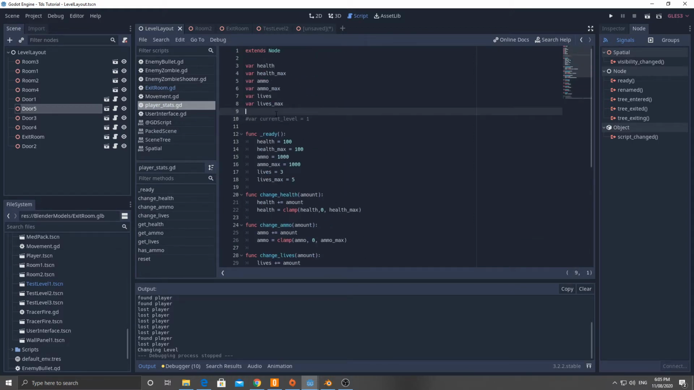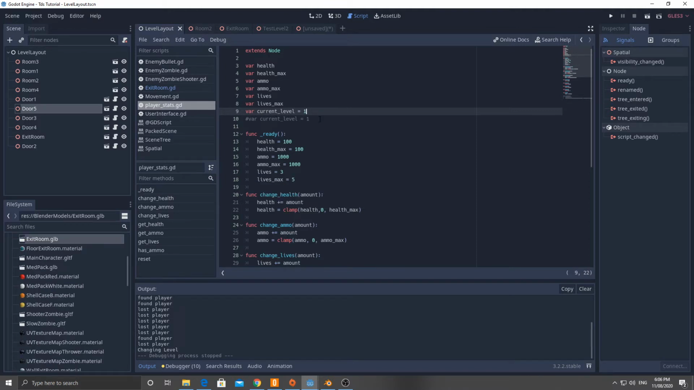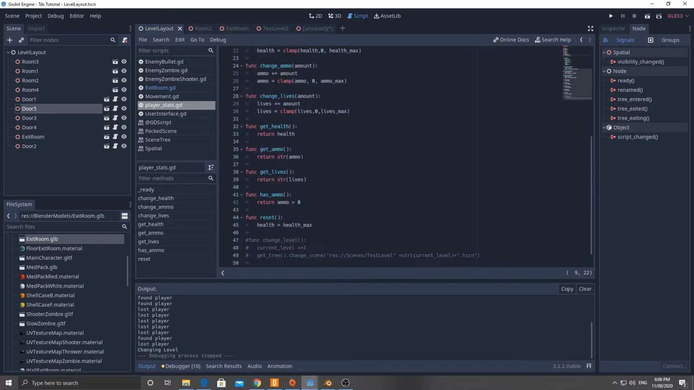I'm going to add a variable, current level, and I'm going to set that to 1. That's going to be the first level. And then right at the bottom, I'm going to add a function that we're going to use.